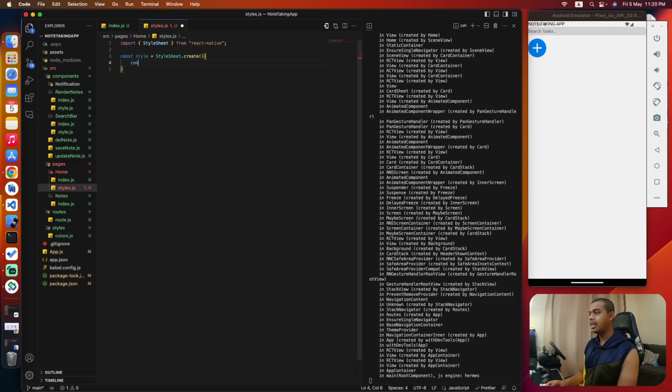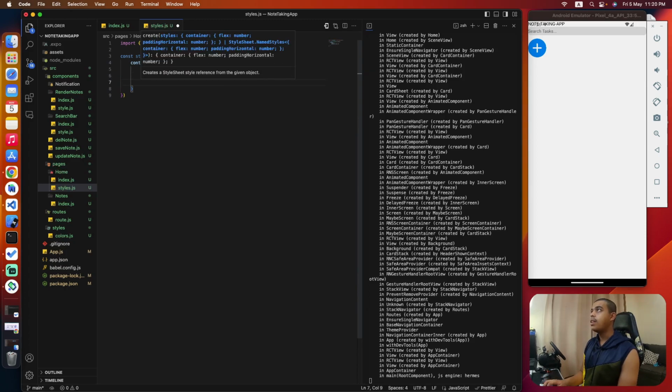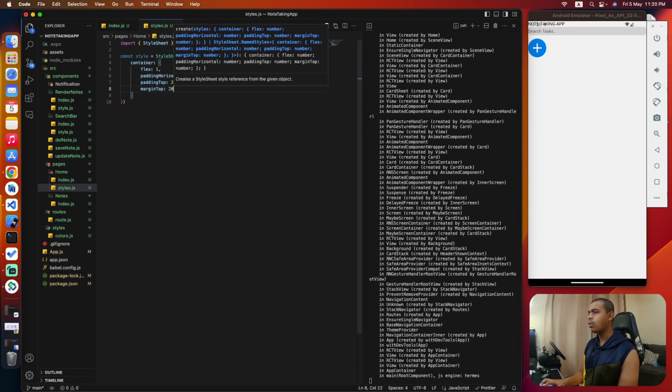First, we are going to be selecting the container. I will be providing it a flex 1, padding horizontal, which is going to be 20 pixel. We can see that we're getting an error over here. Why is that error being displayed? Because for stylesheet.create, directly we're calling a component, but it should be inside the parenthesis. Okay, my mistake, I apologize for that. And then we're going to be having a padding from top side, that is also going to be 20. Then we're going to be having the margin from top side, that is also going to be 20.